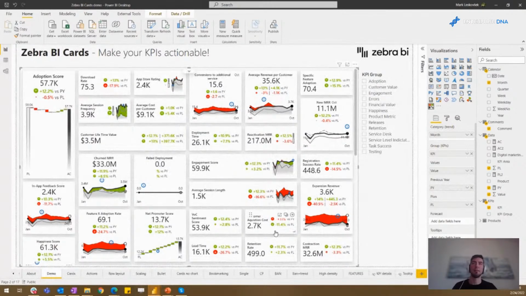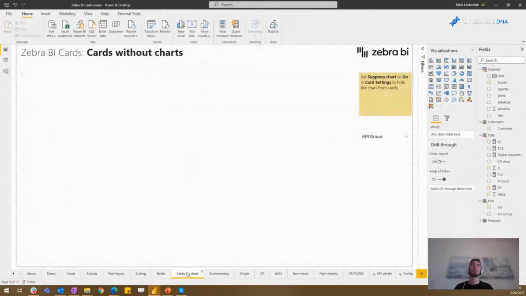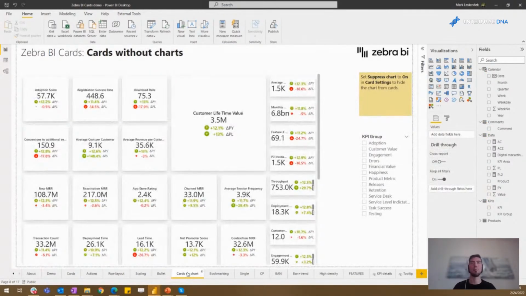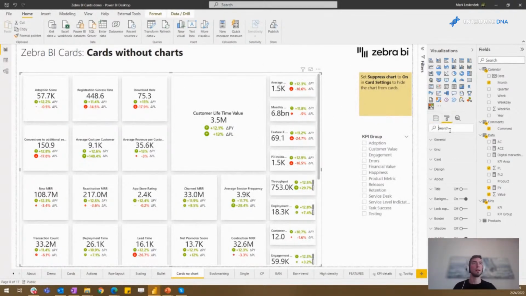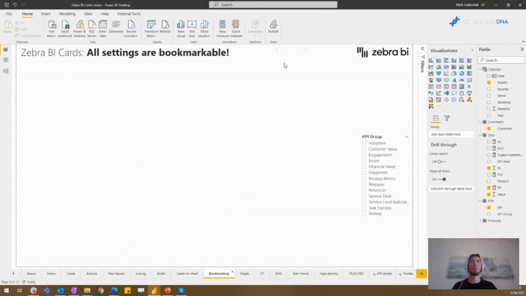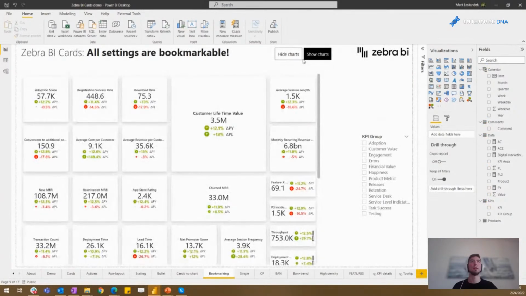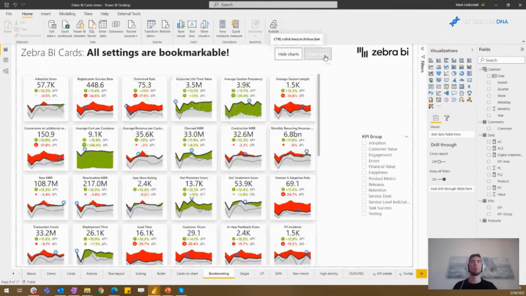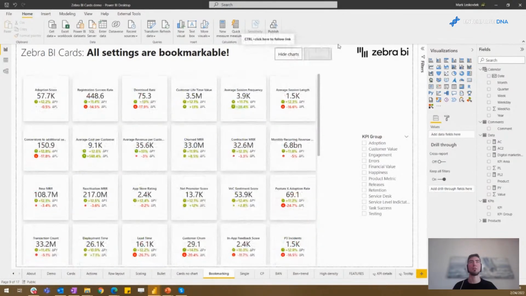If integrated charts are too much to start with, you can use a combined setting. Go into the settings and type in "suppress", and you have the option of suppressing the charts, so you can show or hide them with that setting. But you can also peg this to the bookmarks. For example, you can add a button for users to show the charts, hide the charts, and so on.